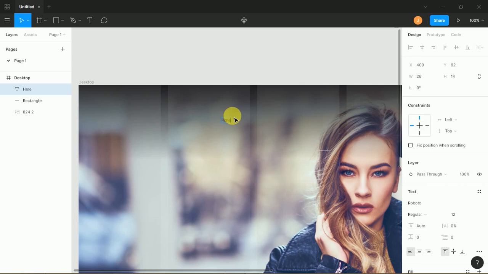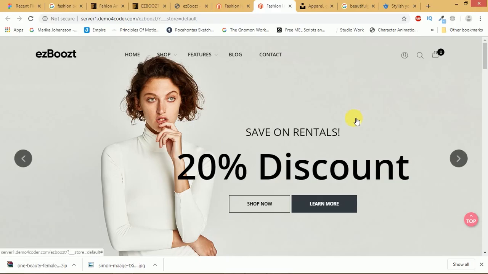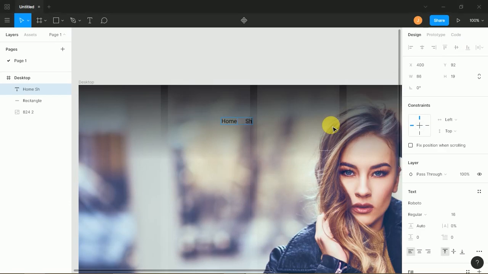Take the text tool, type Home. Keep the text size 16 or 14, whatever you like, but make sure that the text doesn't look odd with your site. Shop, Features, Blog, Contact.